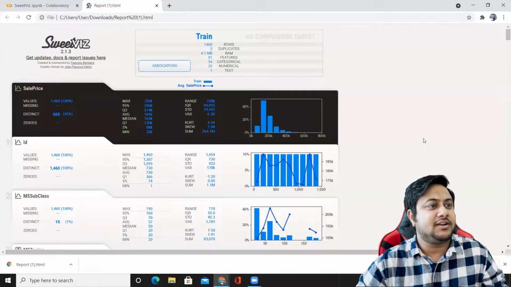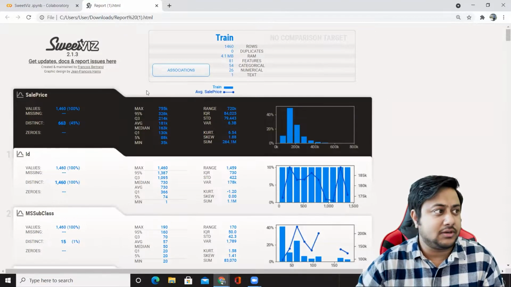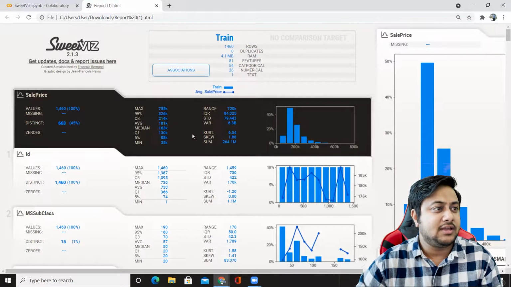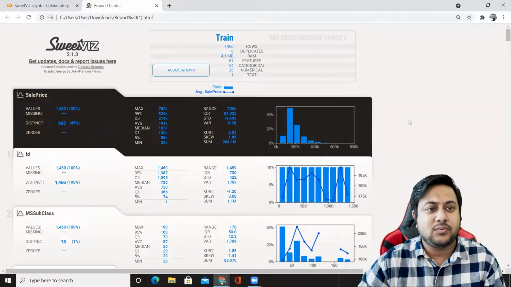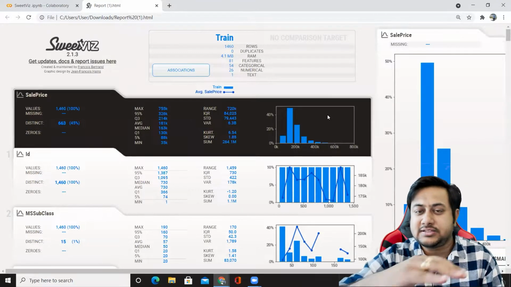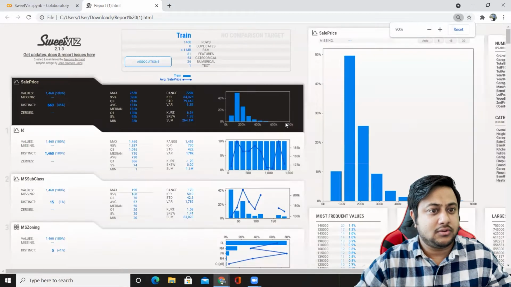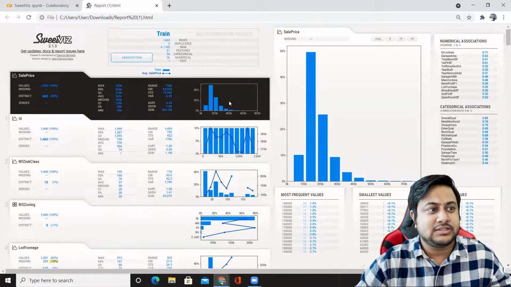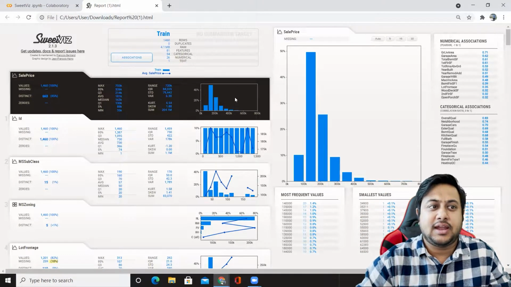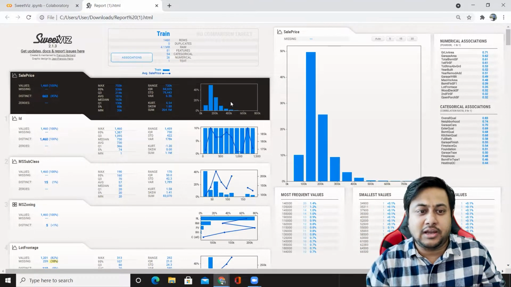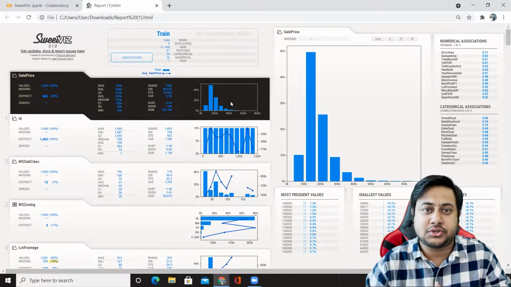Now you can see this is a detailed Sweetviz report, and it gives you a lot of information. This is your target feature, sales price. It gives you all the statistical information about it, max, min, and you can see when I'm hovering my mouse over this, it is giving you a tooltip, a detailed analysis. Now, if you scroll down, in the detailed analysis you are seeing a lot of numerical associations, categorical associations, most frequent values, smallest values, largest values, and the histogram showing you what kind of distribution it has.